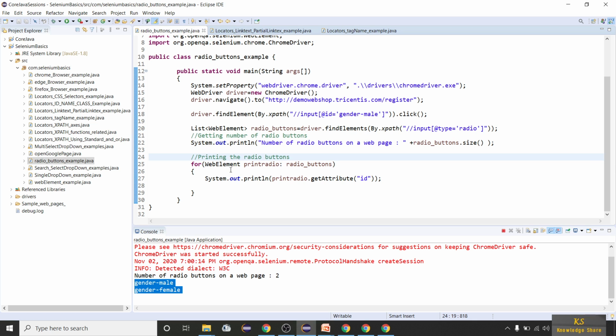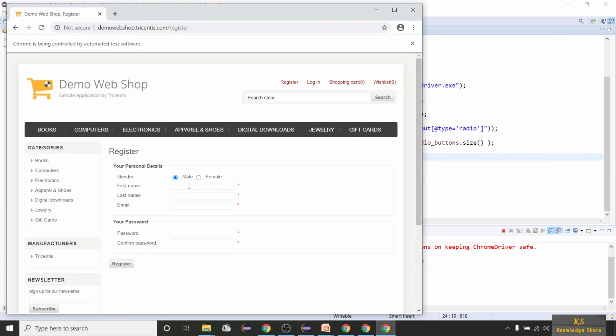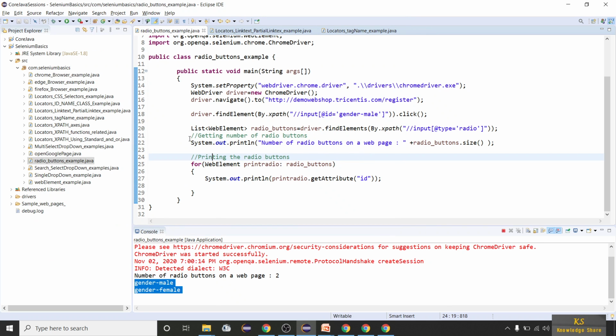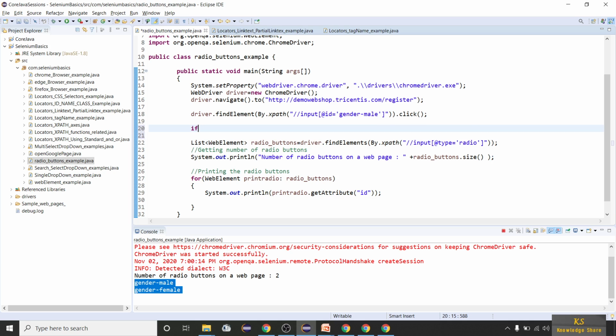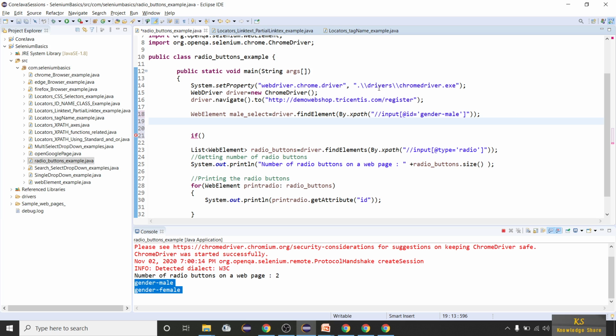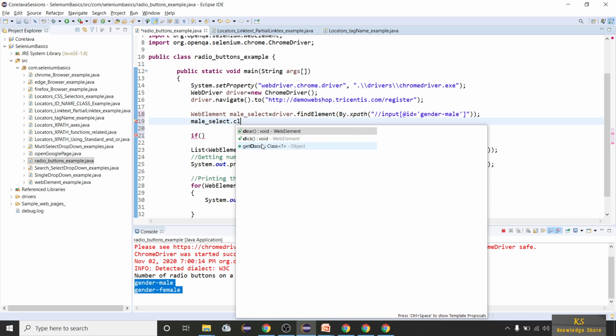Okay, so this is all about radio buttons. If you want to see after selecting the radio button whether it is selected or not, then you can use a method called isSelected. So I'll show you how to do that. Write an if condition so that you can find it. Before that, let's do one thing. We will store this gender male in a WebElement. WebElement maleSelect is equal to, we stored in a WebElement. We already discussed this topic earlier. So I'll say maleSelect dot click.